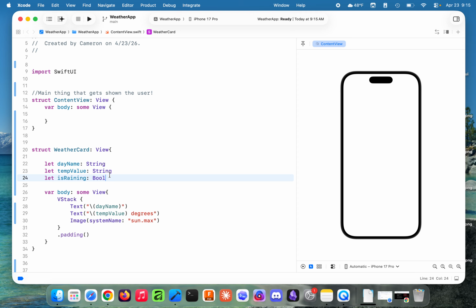That's short for boolean. So a string is a type of data that happens to be a word, right? We've been using strings here. They're red colored by default. A bool is a true or false statement. So it can either be true or false. And in this case, it's like, is it raining? True. Well, then it's raining and I want to display a cloud. Is it raining? False. I want to display sun.